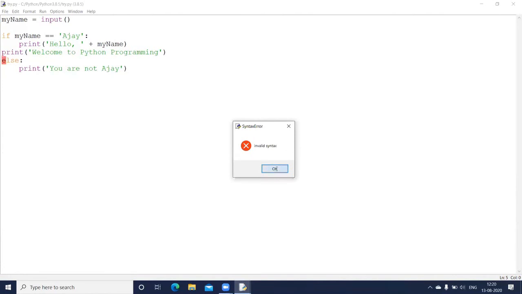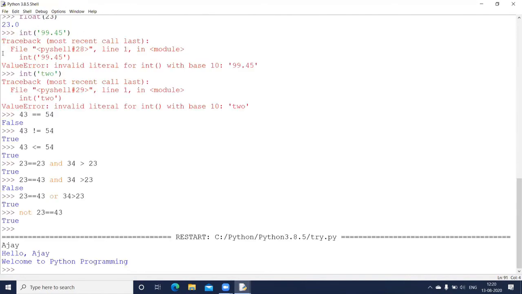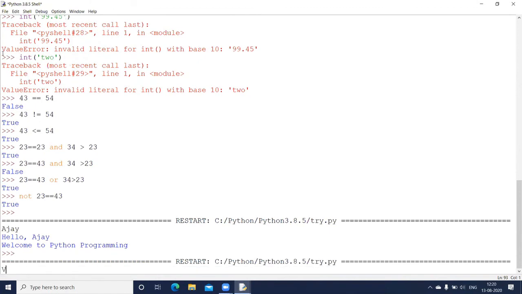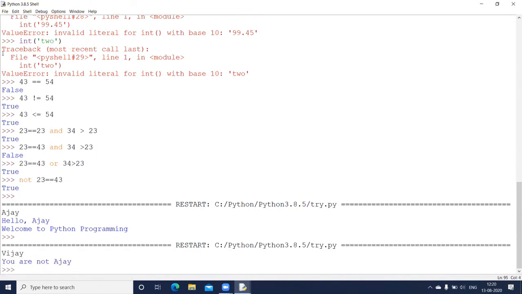So I click OK. Let me go back here and press the tab. Now I have saved this, and if I run this now, there's no problem. It is executing. Let us enter a different name, Vijay, and I get the else part getting executed now, and it says you are not Ajay.